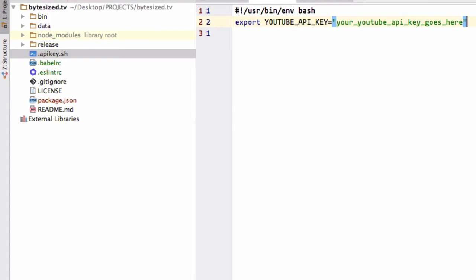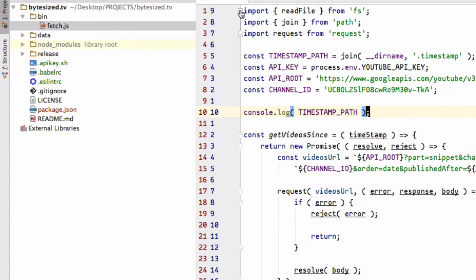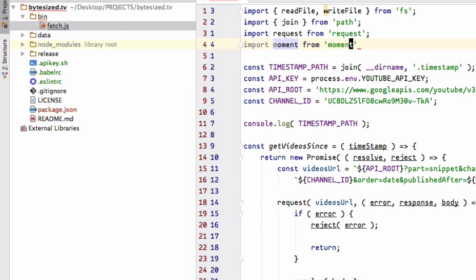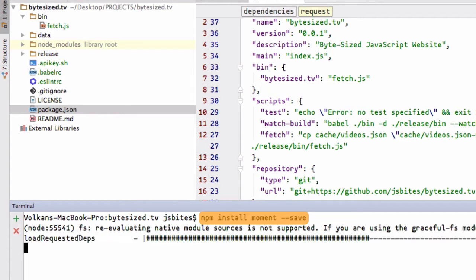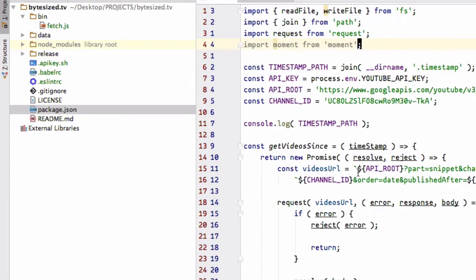instead of this text. Now let's go to bin/fetch.js, and since we are writing to the file system, we'll need the writeFile method of the fs module as well. And for dealing with timestamps, I'll be using this moment library. So let's install it by doing npm install moment --save. And I'll also create a bunch of path variables.